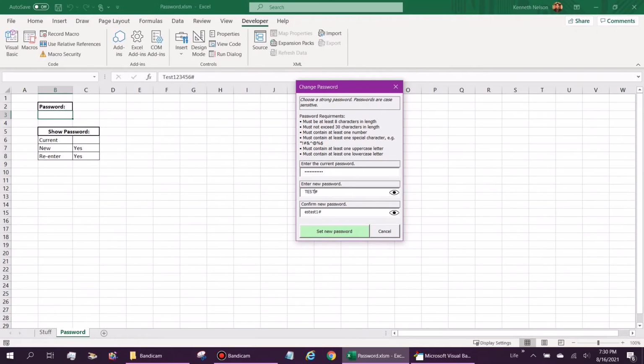So now I'm going to put all uppercase test. And we're going to put all uppercase test. So there's no lowercase, which was one of our criteria. All right, so now if I click set new password, you must have at least one lowercase. Okay, well, I'll go ahead and make this last T lowercase. Okay, and we're just verifying this thoroughly.